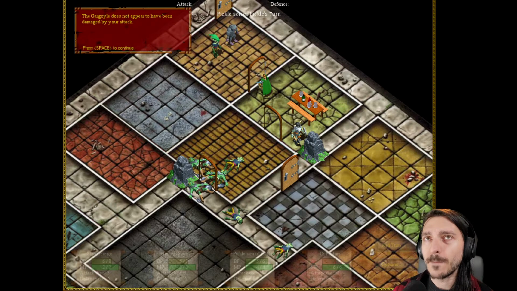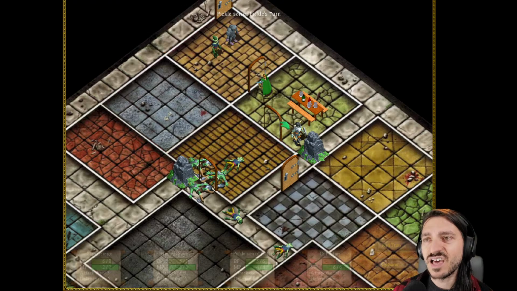Because, whew, bonk, the gargoyle does not appear to have been damaged by your attack. Oh good.